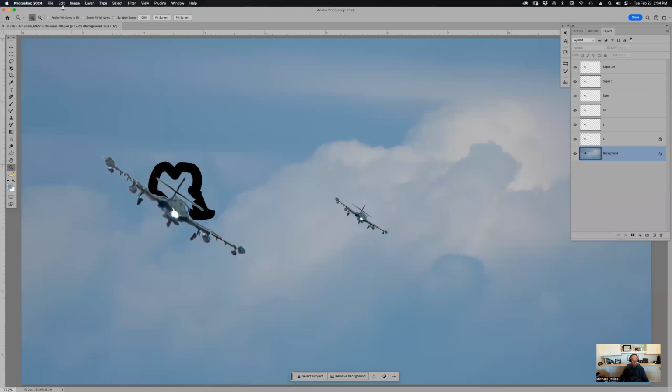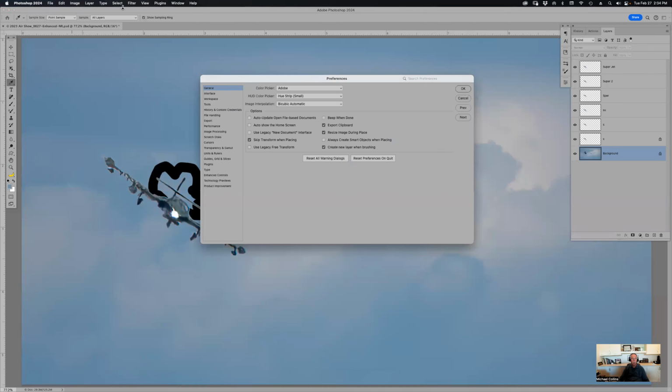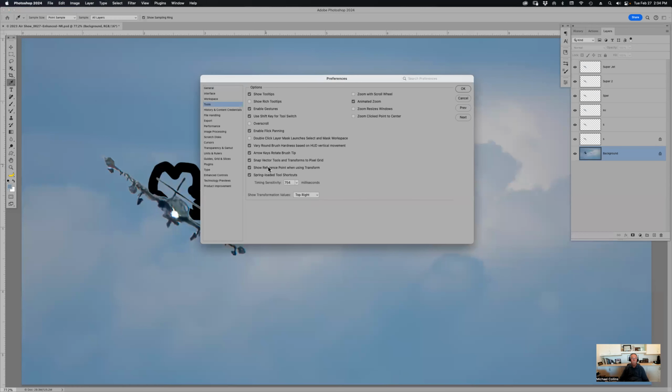So if you are at 220 and you do that, your spring-loaded shortcuts are not going to work. They're going to come back and stay in the tool that you, or not stay in the tool. So it's like hitting a keyboard shortcut and then boom, it's all messed up again.